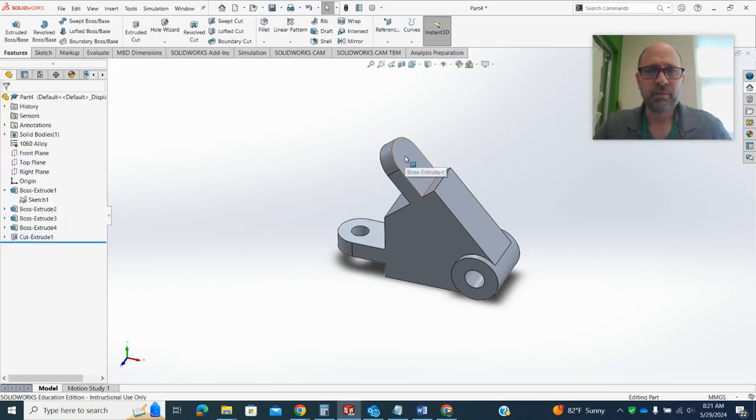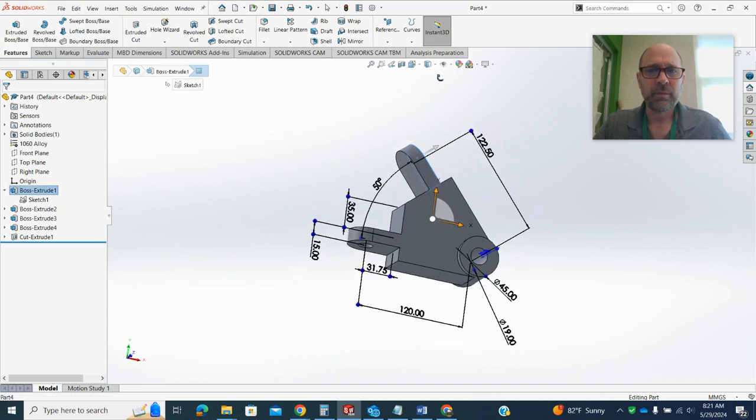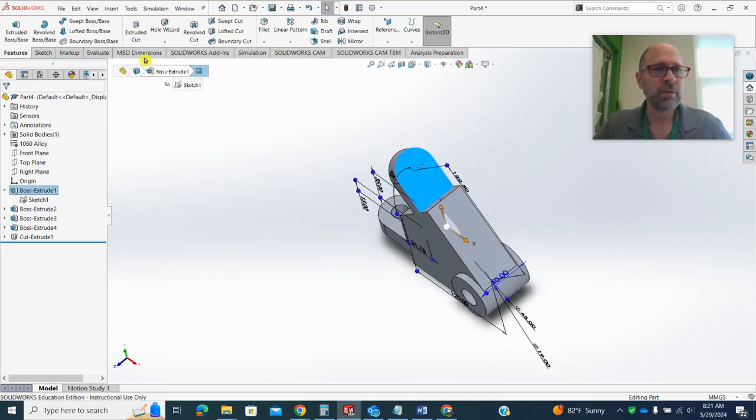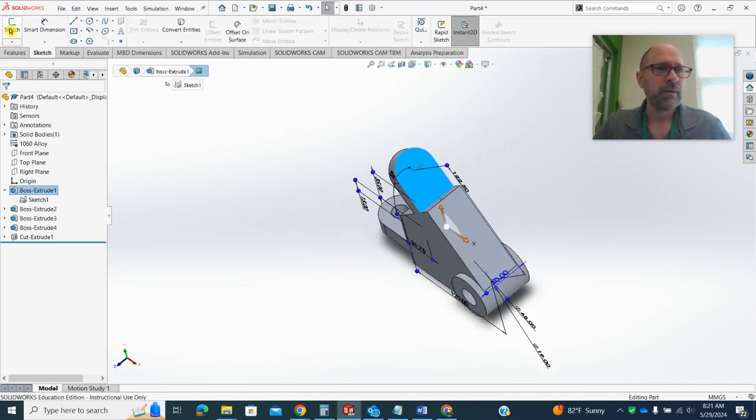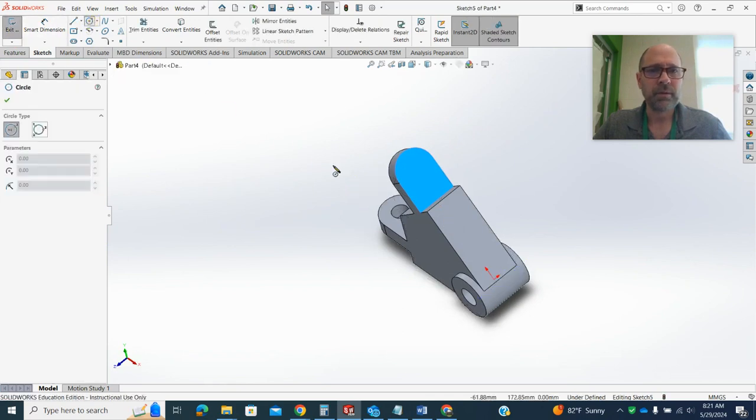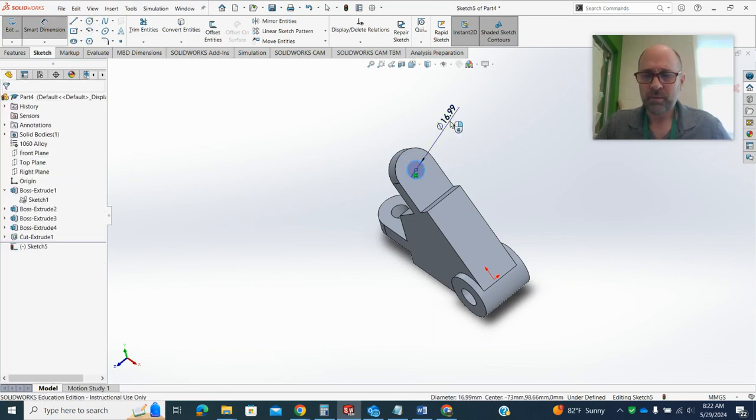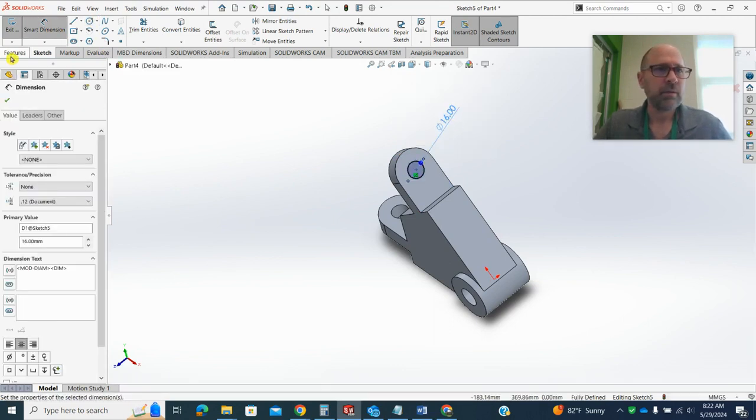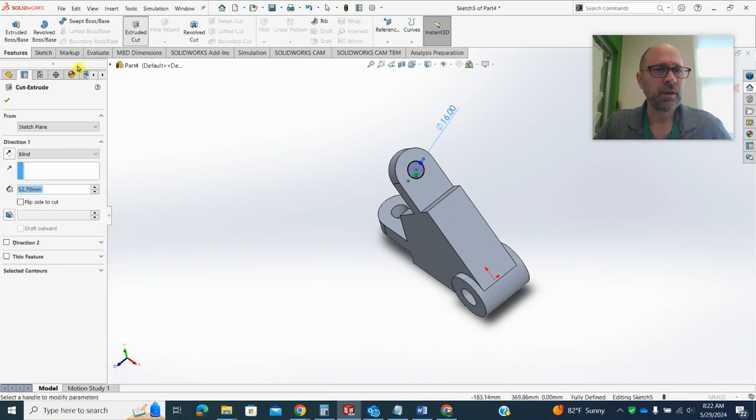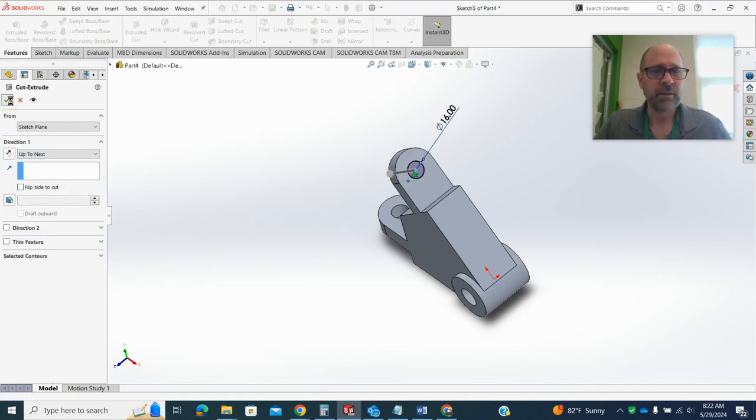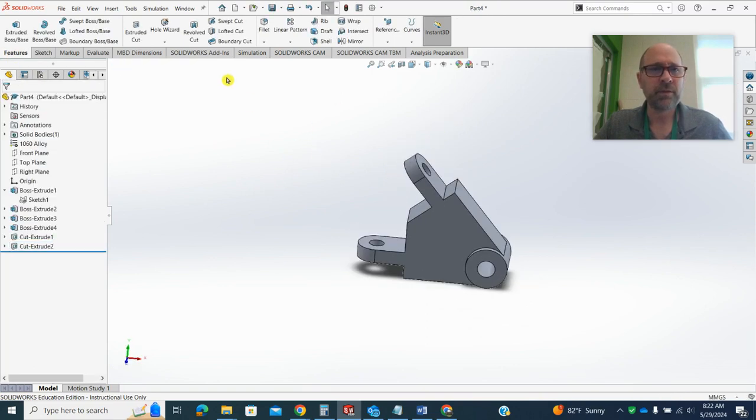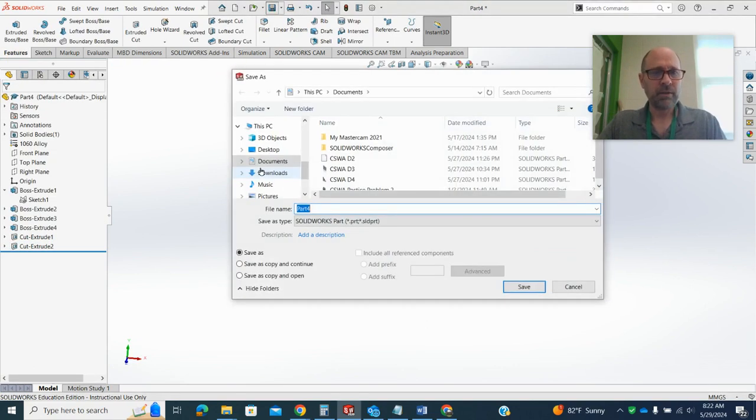Okay, I'm going to do the same thing here. I want to be careful if I do extruded cut through all on this one, it might extrude through some other geometry. So 16, features, extrude cut. Like I say, up to next, and it'll stop at the next surface. I'm going to save it.